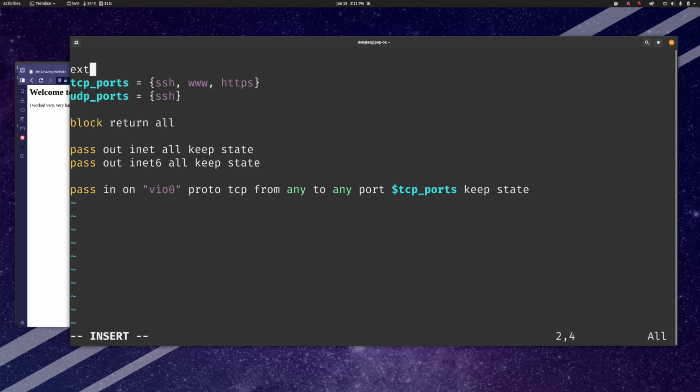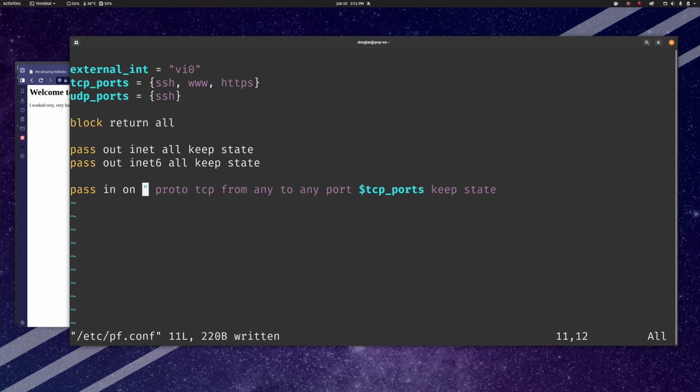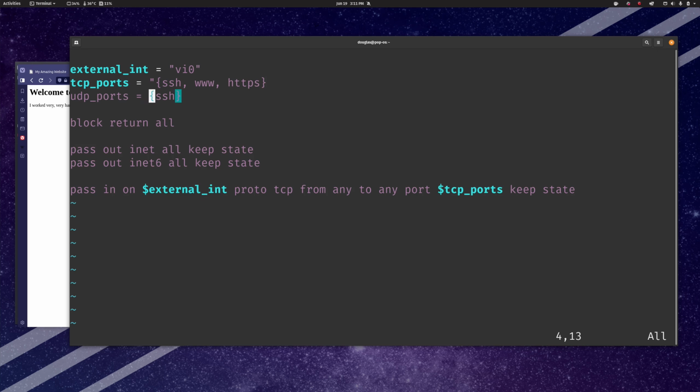And while we're at it, let's define our interface as a variable as well, that VIO0. So I'll call it external interface, VIO0 like that. And then we can come down here, replace this with $external int like that. And forgive me, I forgot these guys need to be in quotation marks for this to work properly.